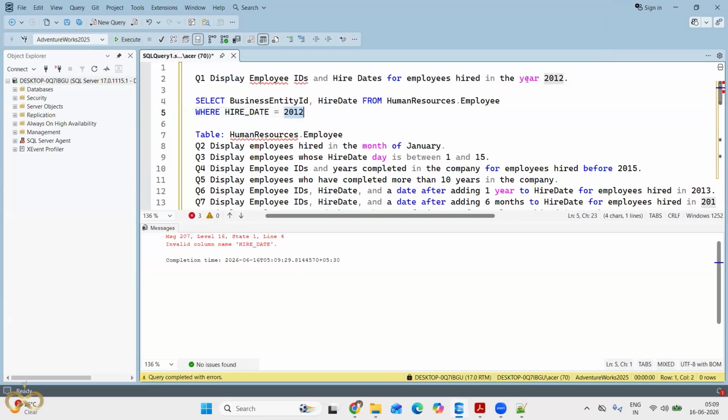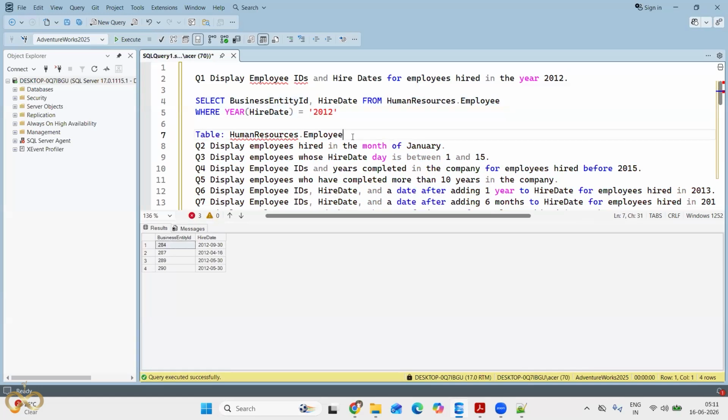They are specifically mentioning that we need to find all the employees who were hired in the year 2012. The question says just to check the year, not the date part or the month part. So from 1st January 2012 to 31st December 2012, whatever number of employees have been hired, we need to see all. So we have to compare the year from the hire date. Year from hire date is equal to 2012.